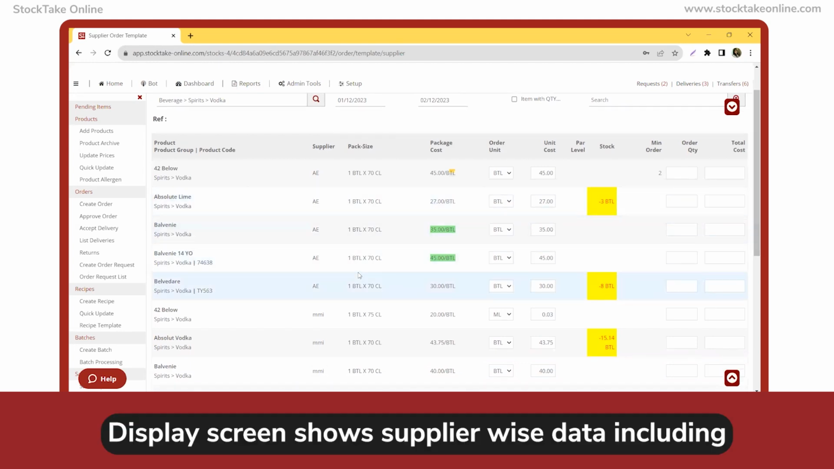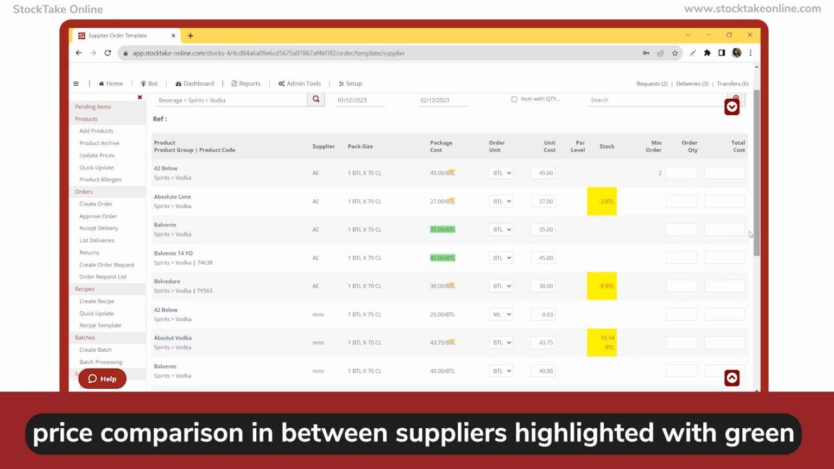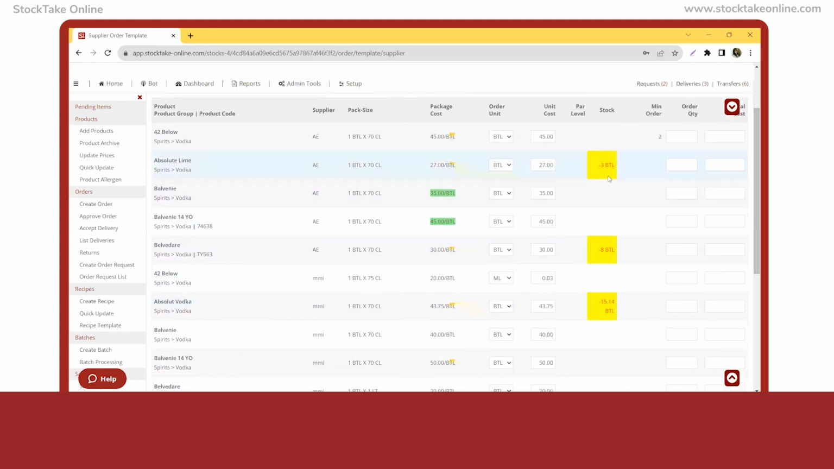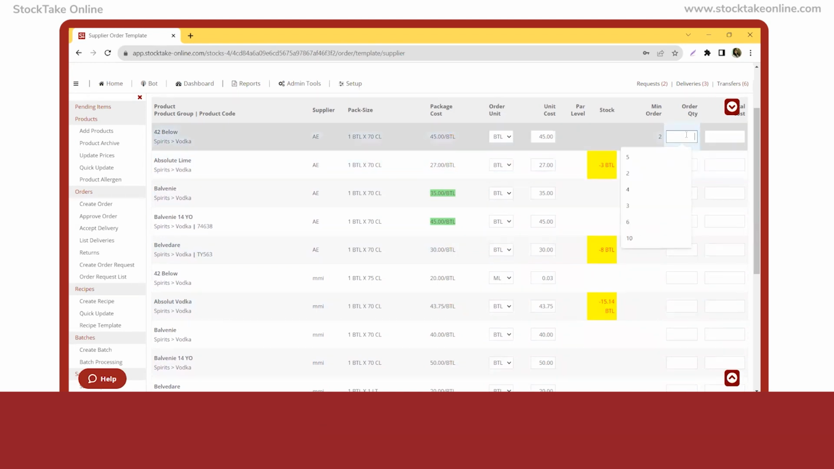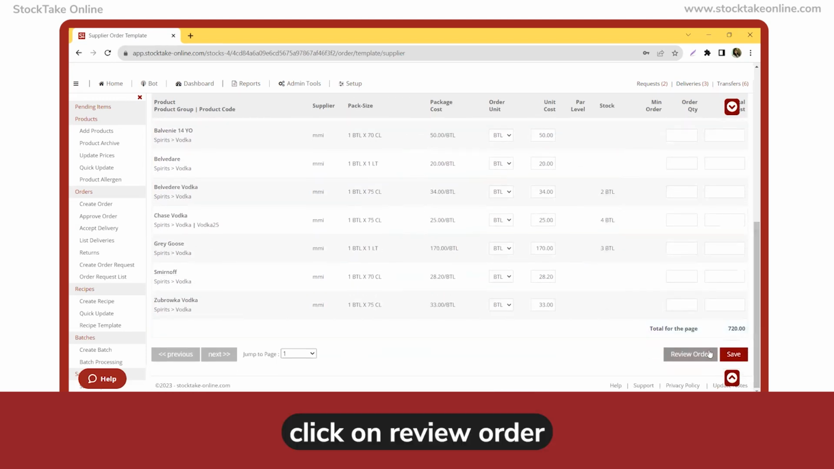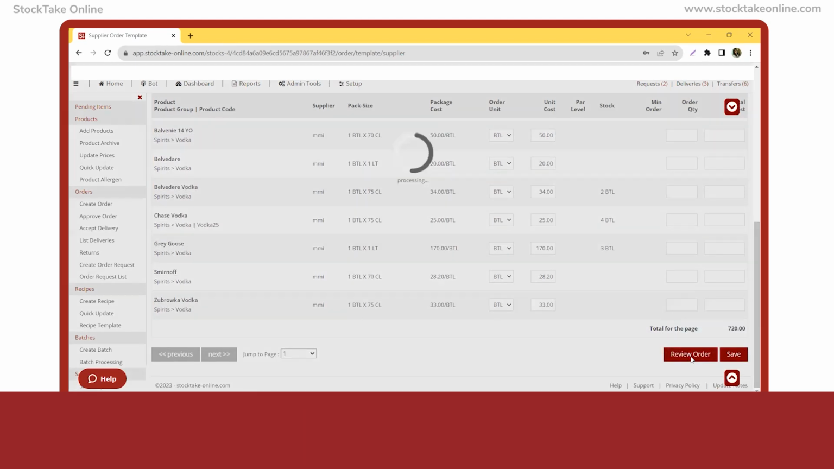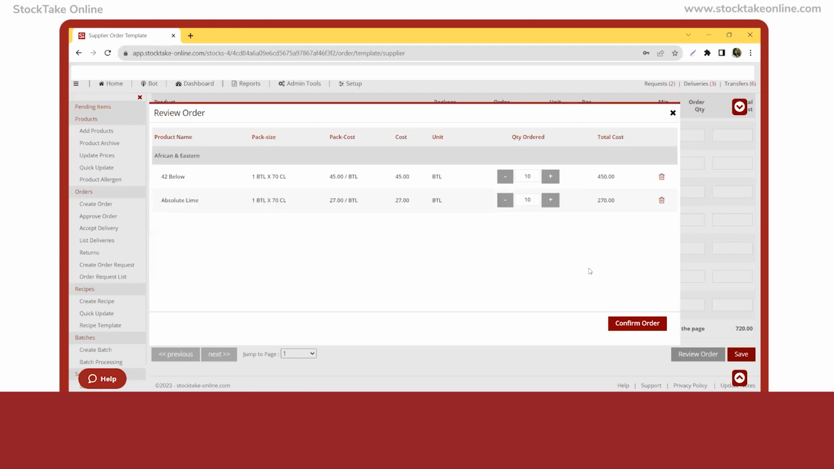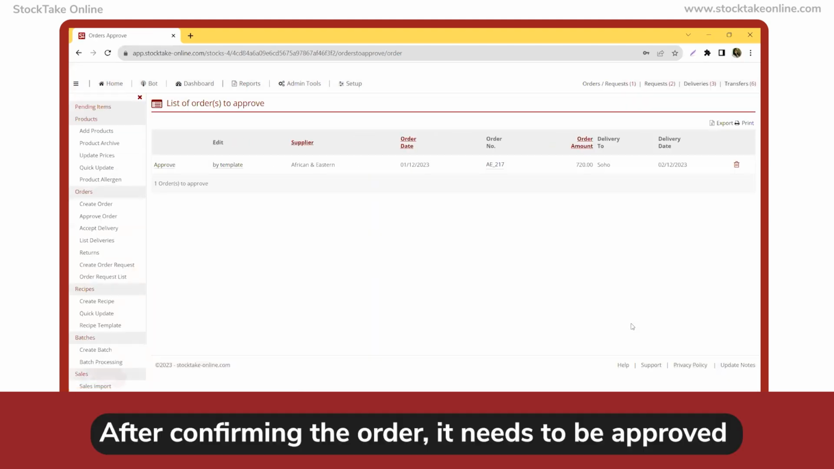Display screen shows supplier-wise data including price comparison in between suppliers highlighted with green. Enter quantity. View the order. After confirming the order, it needs to be approved.